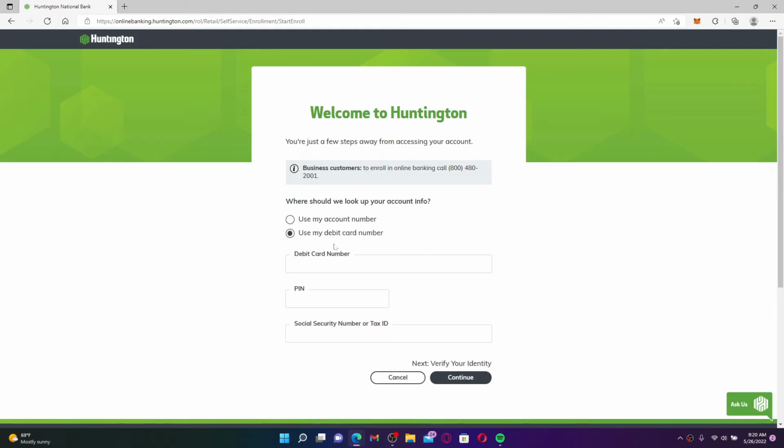identity. If you'd like to use your debit card number, click on use my debit card number and enter your debit card information in the text box. Make sure to type it in correctly and enter your PIN code in the next field. Type in your social security number or your tax ID number in the last text box and finally click on the continue button in order to verify your identity on the next page. Follow the on-screen prompts and you'll be able to get access to your online banking account right from your computer. That way you can enroll or sign up for a new online banking account for Huntington Bank.